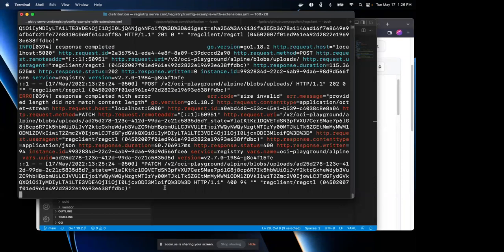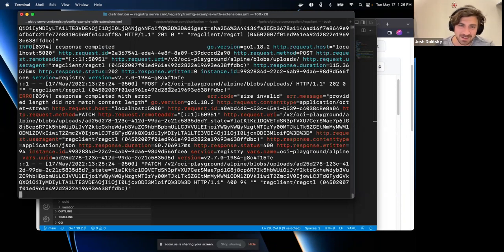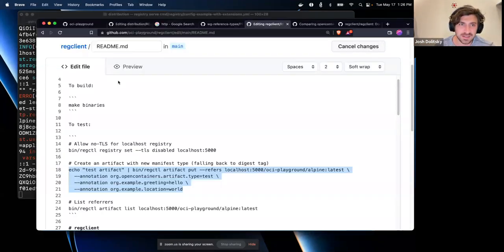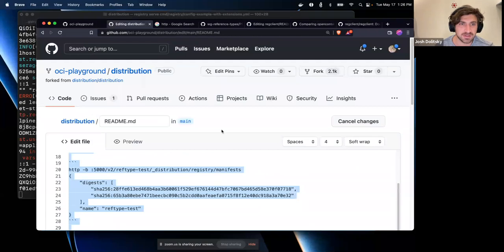It worked on my machine. All right, well, here, let's look at the diff distribution.